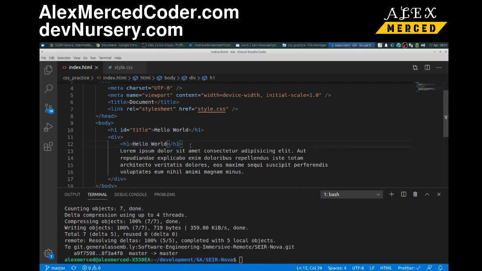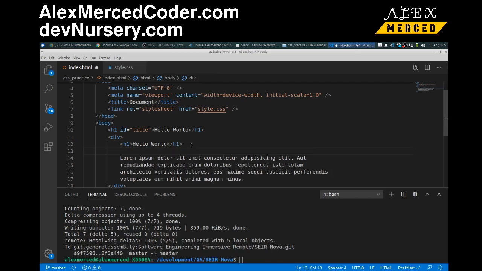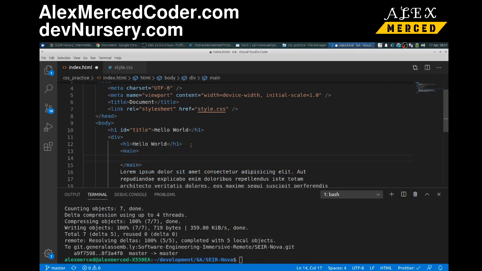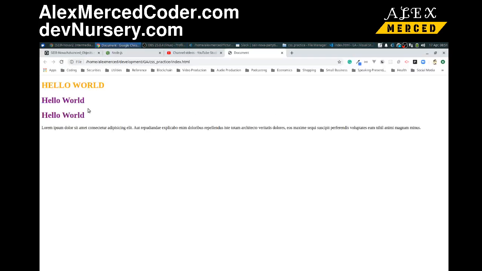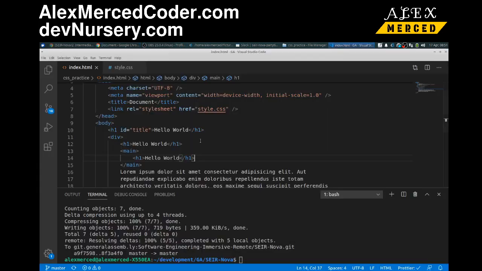Let me think about that. Let's do another div. No. Let's do a main tag inside of the div with another h1 inside of it. Right now, both of those will get purple because they're both h1s that are within a div. But let's say I only want this one to be purple. I don't want this one to be purple. I only want the direct child, the one that's right under the div, not the one that's under the main, because it's like 2 steps down.